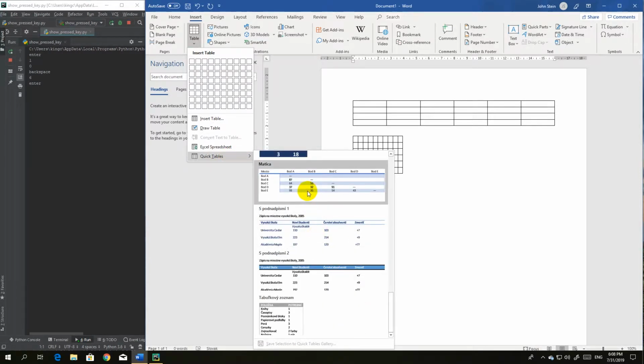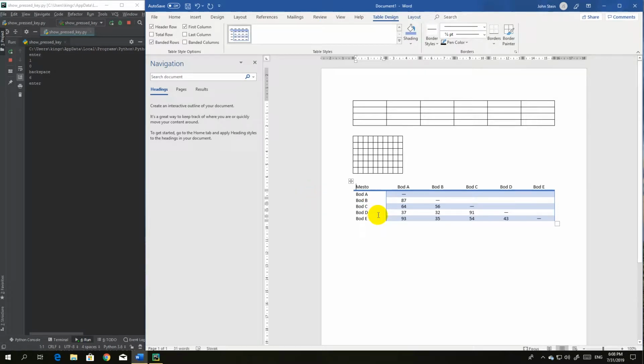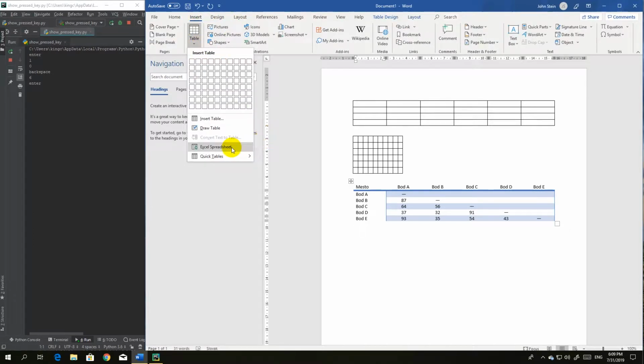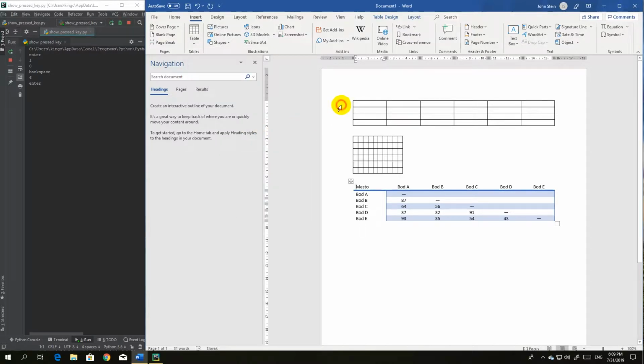A different way of creating a table is by Quick Tables, and selecting your own table which is already created with style and everything. For example this one. You can easily edit it and change whatever you want. There is also Excel spreadsheet if you have your Excel document, or convert it from text if you write a text which has the form of a table.